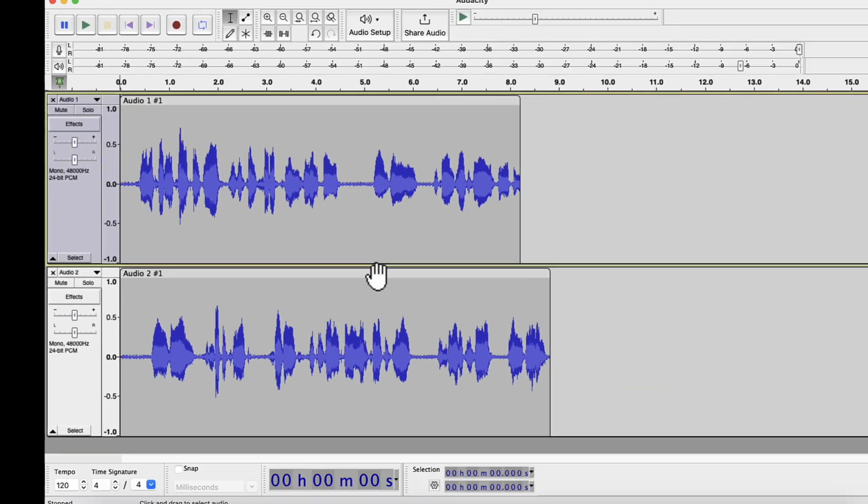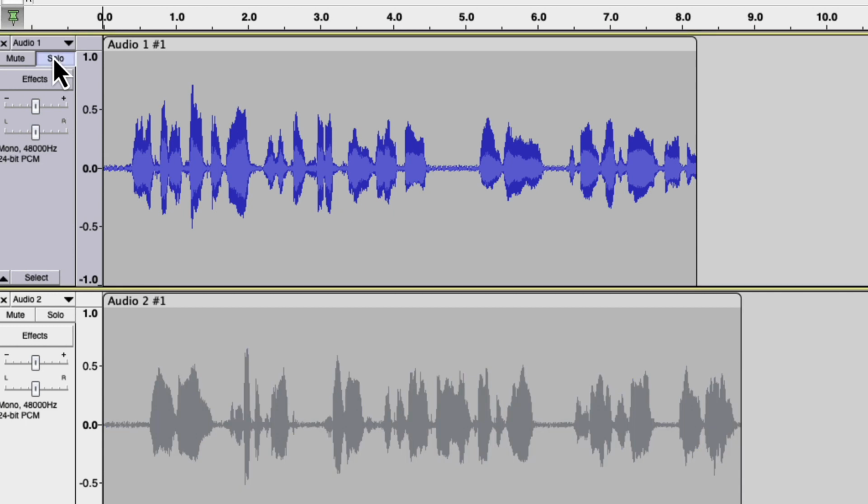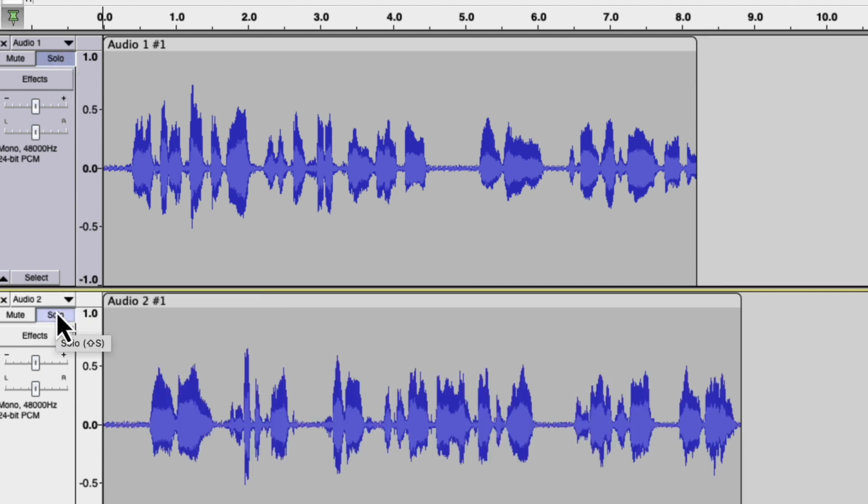And now when I click on the solo button, you'll see that the first time, or the first track that I solo, it just solos that track and it mutes the other tracks, just like before. But now I can come down to other tracks within my project and I can solo those as well. I can solo as many tracks as I want when I've got that option set to multi-track.